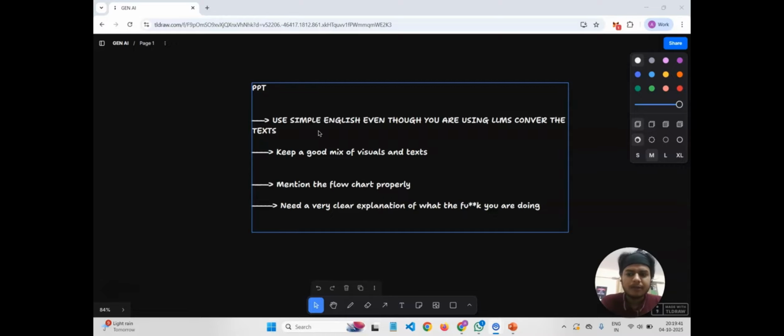Third is to mention the flow chart properly, like the user flow. XYZ is your problem statement, ABC is your solution.